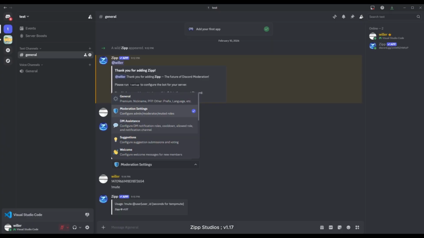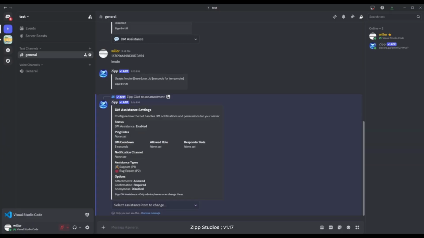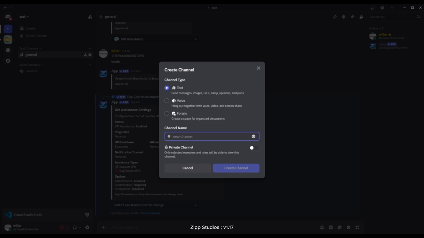Next one is a pretty big module. This one's very important. If you do want this module, DM Assistance is a great module. It's a great add-on to your server here. This basically allows you to have tickets without the need for all the tickets piled up on your server. So for example, I'm gonna create a channel here, we'll just call it mod logs.